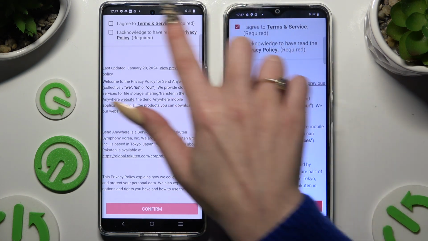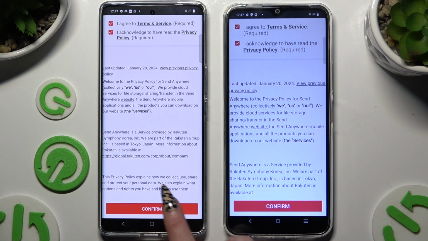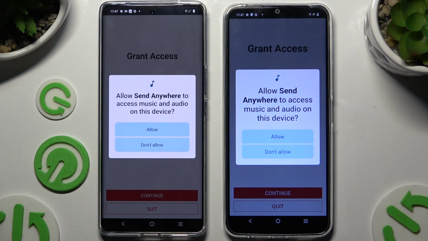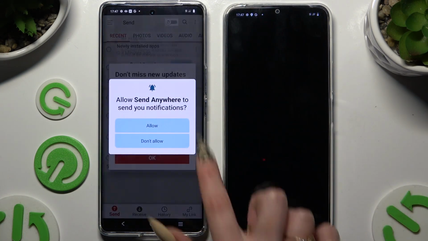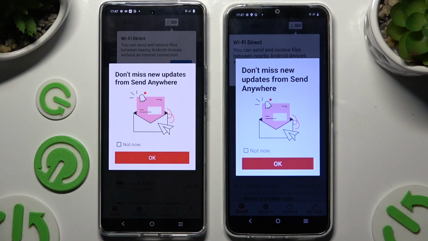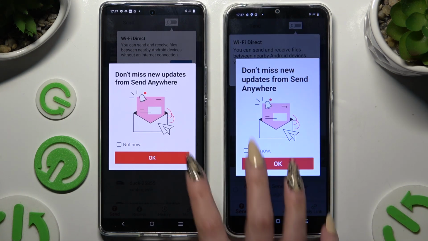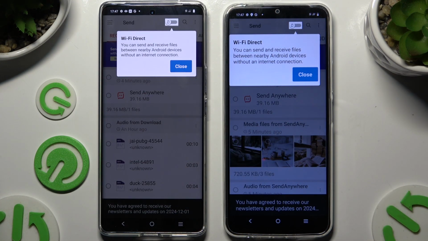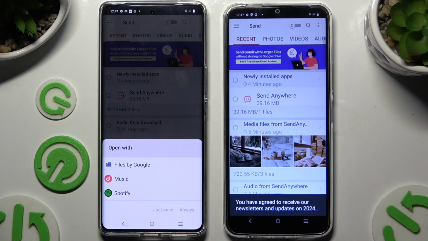I agree and I acknowledge. Confirm, continue and allow. In this pop-up, select whatever you want to and then hit your device's displays.